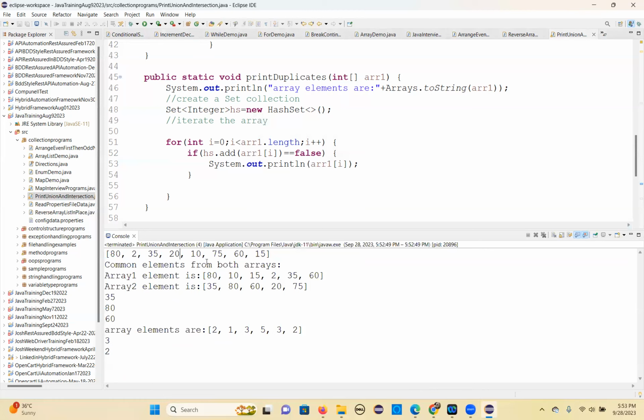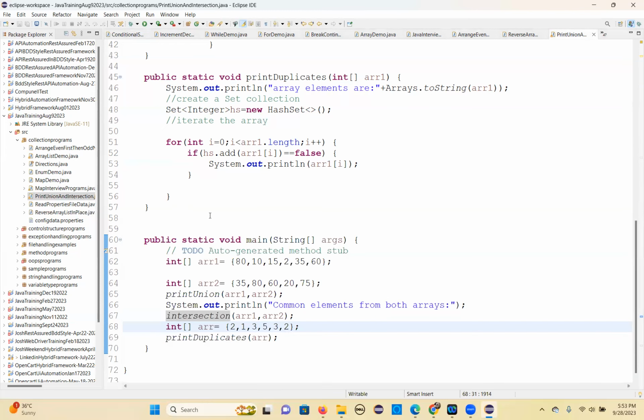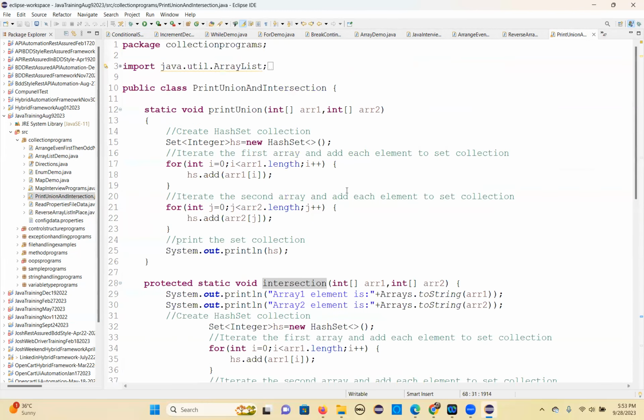How can you get the union of two arrays? This is the one. An ArrayList can also do the same, okay? But you have to use a set collection only. So these are array 1 and array 2 elements, and these are the common elements. The duplicates are 2, 3, not 5, just 2, 3, 1. So all these programs are very useful for us. Any questions here before going further?